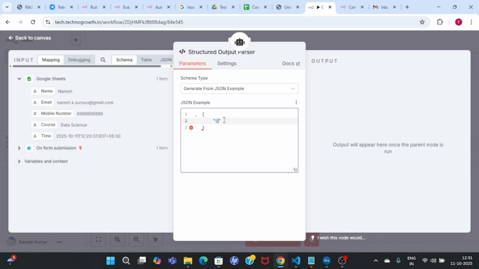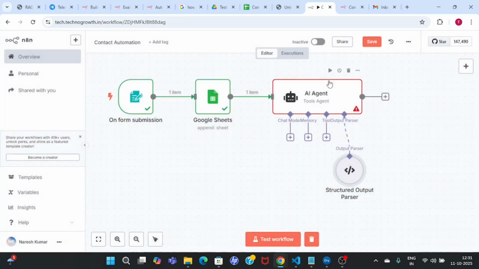So first let me type subject. I'll give a JSON as subject, subject of the mail, right? And then I need body, so enter body as well, body of the email, right? So I have filled everything.